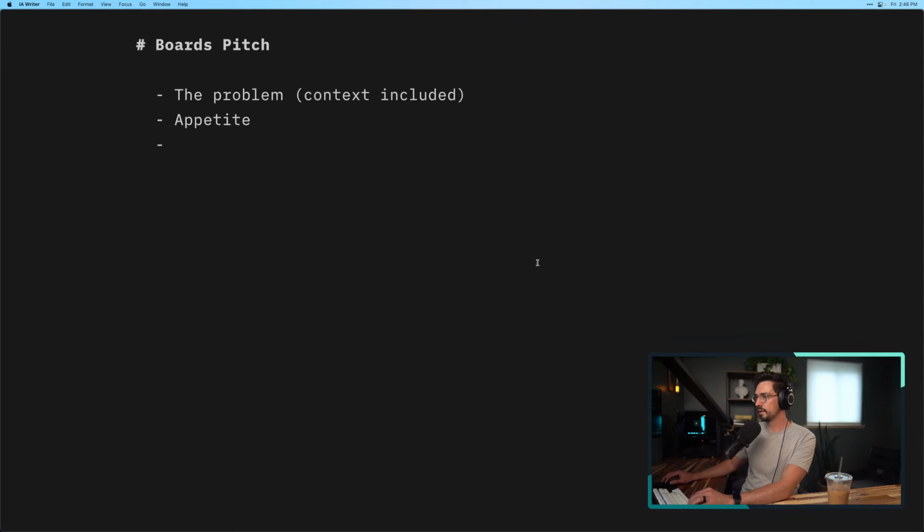Appetite, and then we want to talk about the solution. Obviously, how we're going to solve the problem and exactly how we're going to define the solution. And then rabbit holes and no-goes.